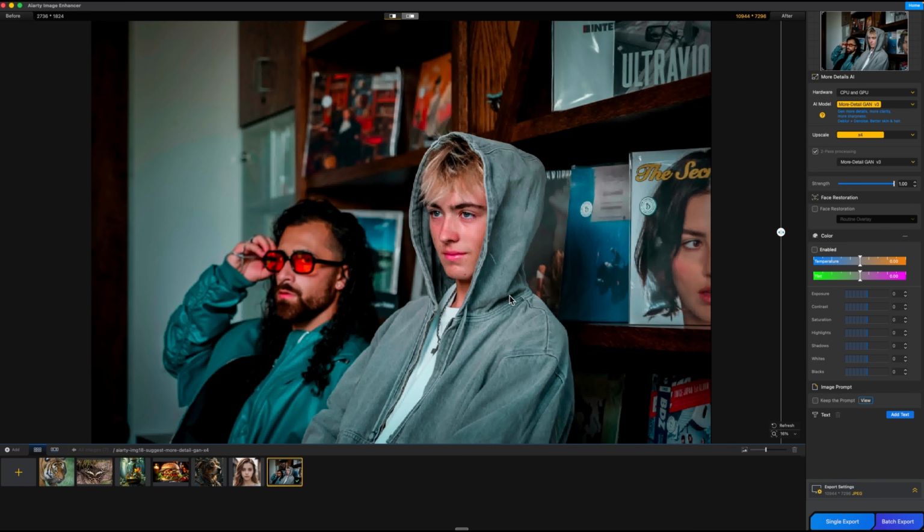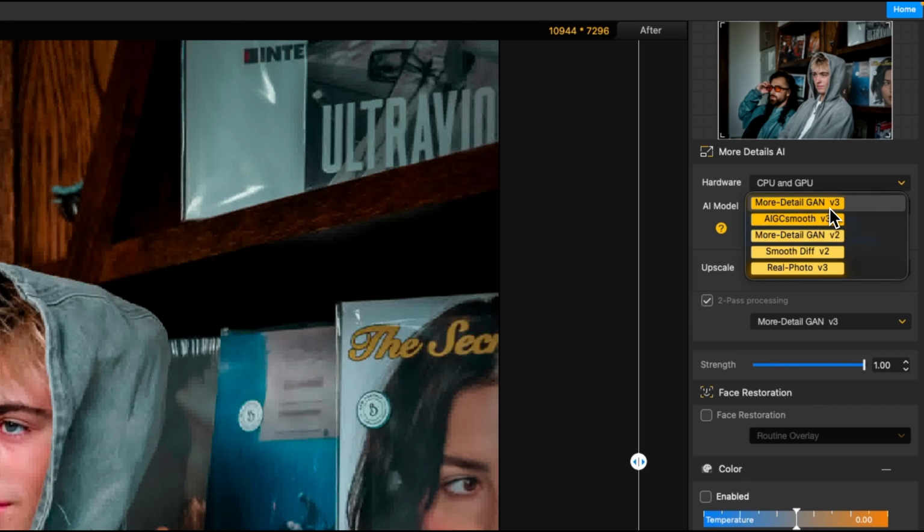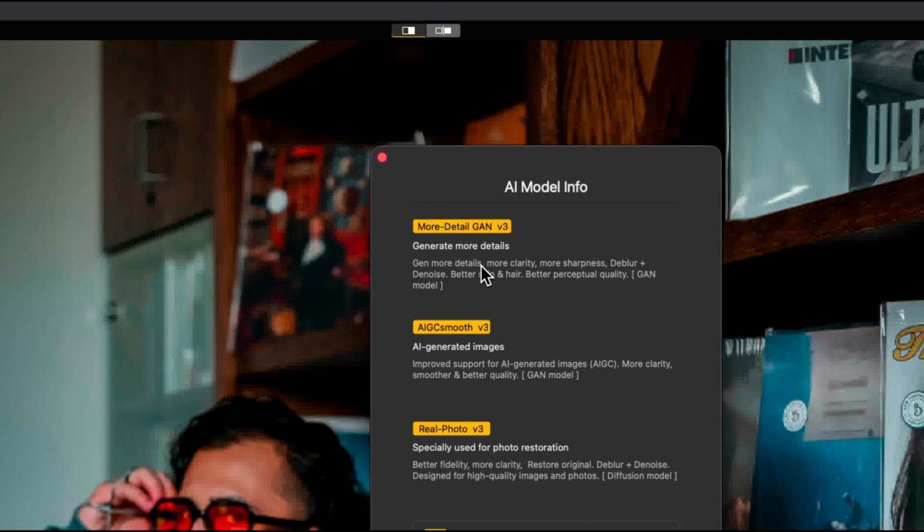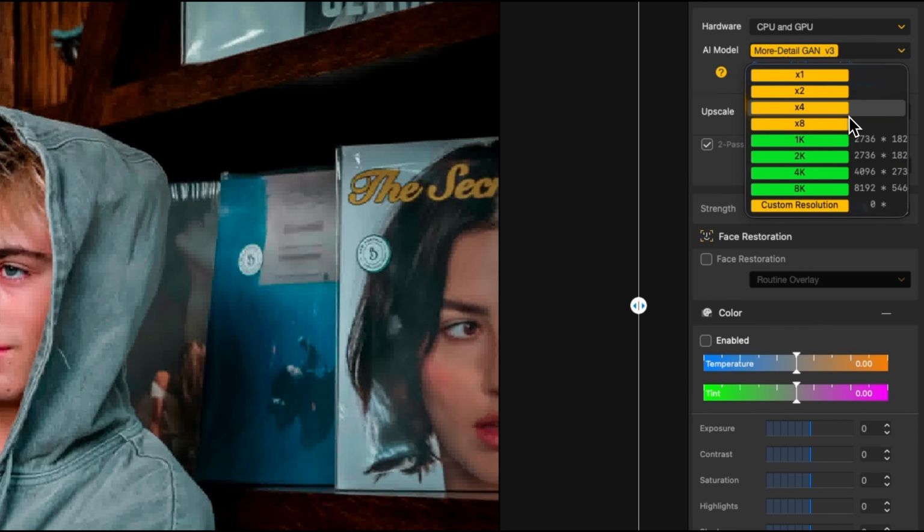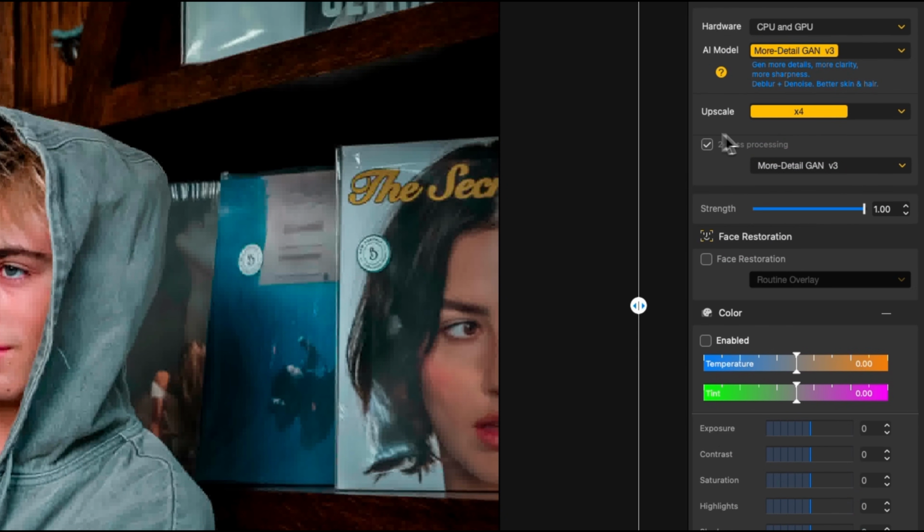Our goal is to recover details from dark areas, increase brightness without losing realism, and restore textures in clothing and background. For this task, I'm choosing More Detail GANV3 because it's excellent at reconstructing hidden details in underexposed regions based on contextual understanding. I am setting Upscale to X4 and enabling 2-pass processing, which is critical for low-light images. The first pass lifts brightness and restores structure, while the second pass refines fine textures. I am also setting Stretch to a high value, because dark areas require maximum processing power to recover detail.